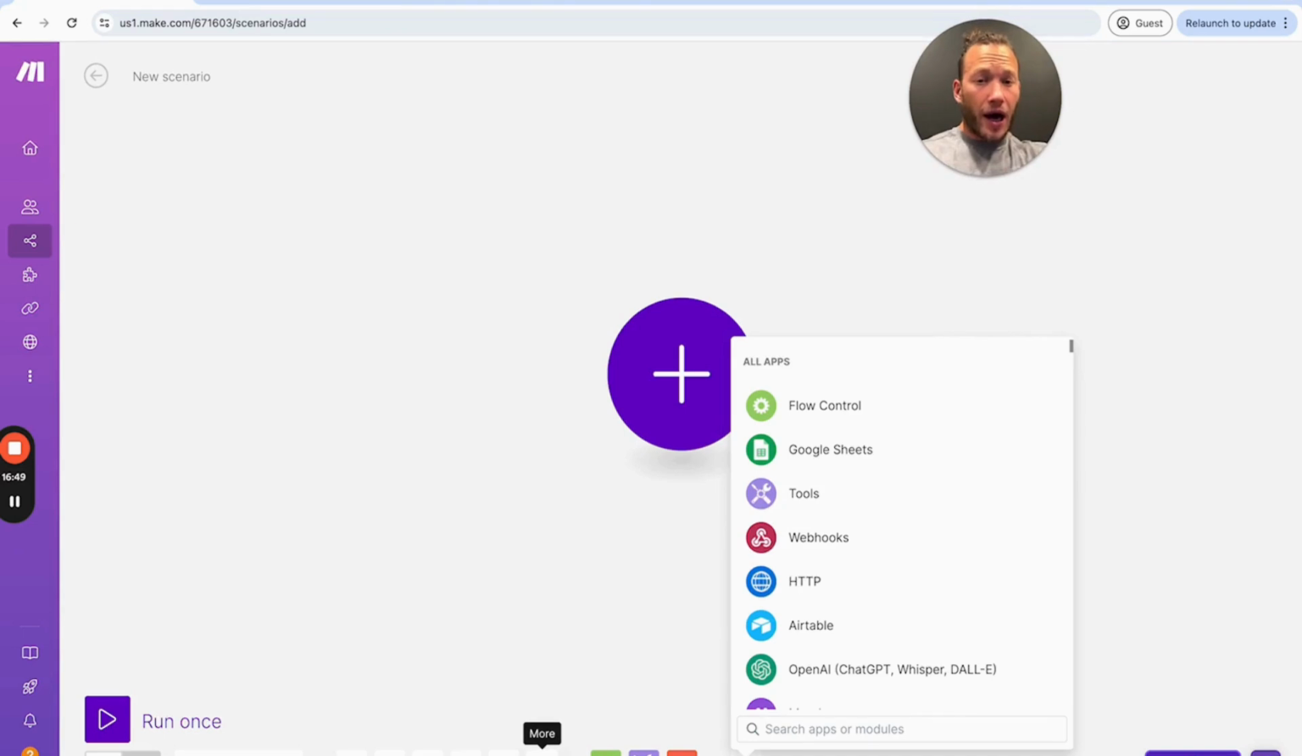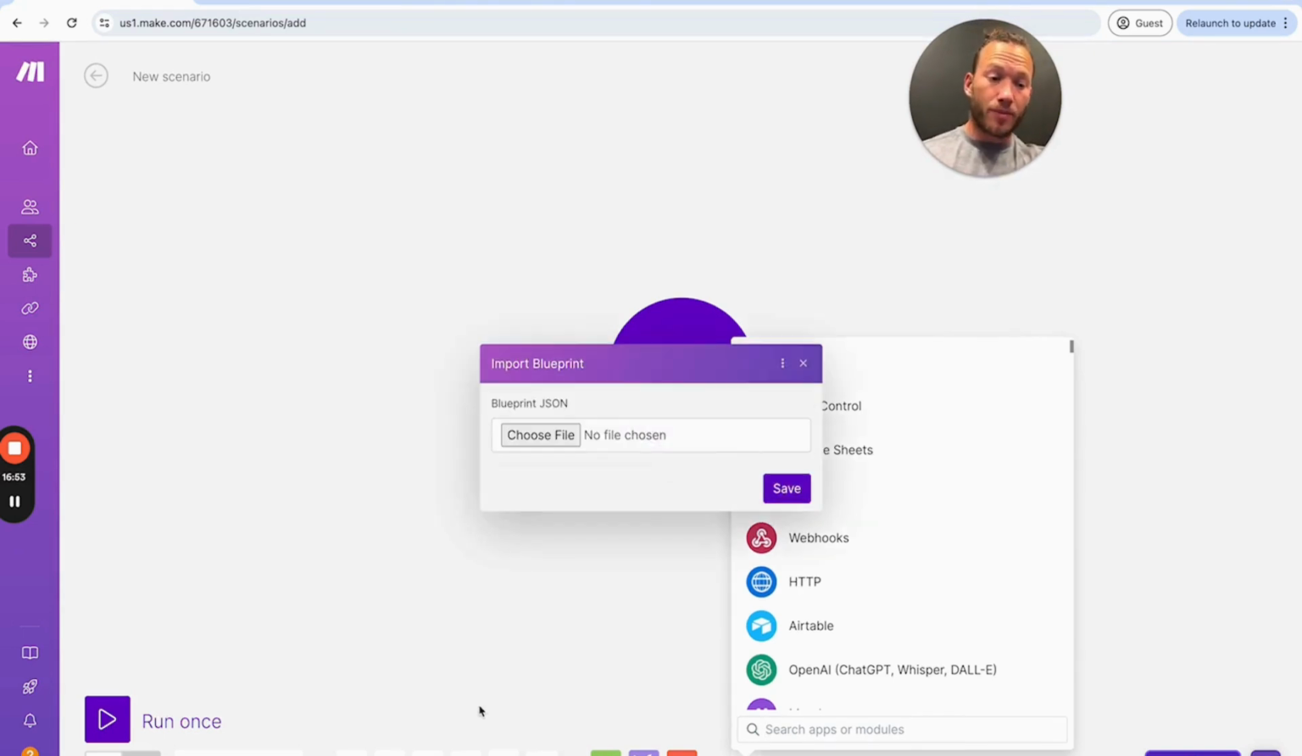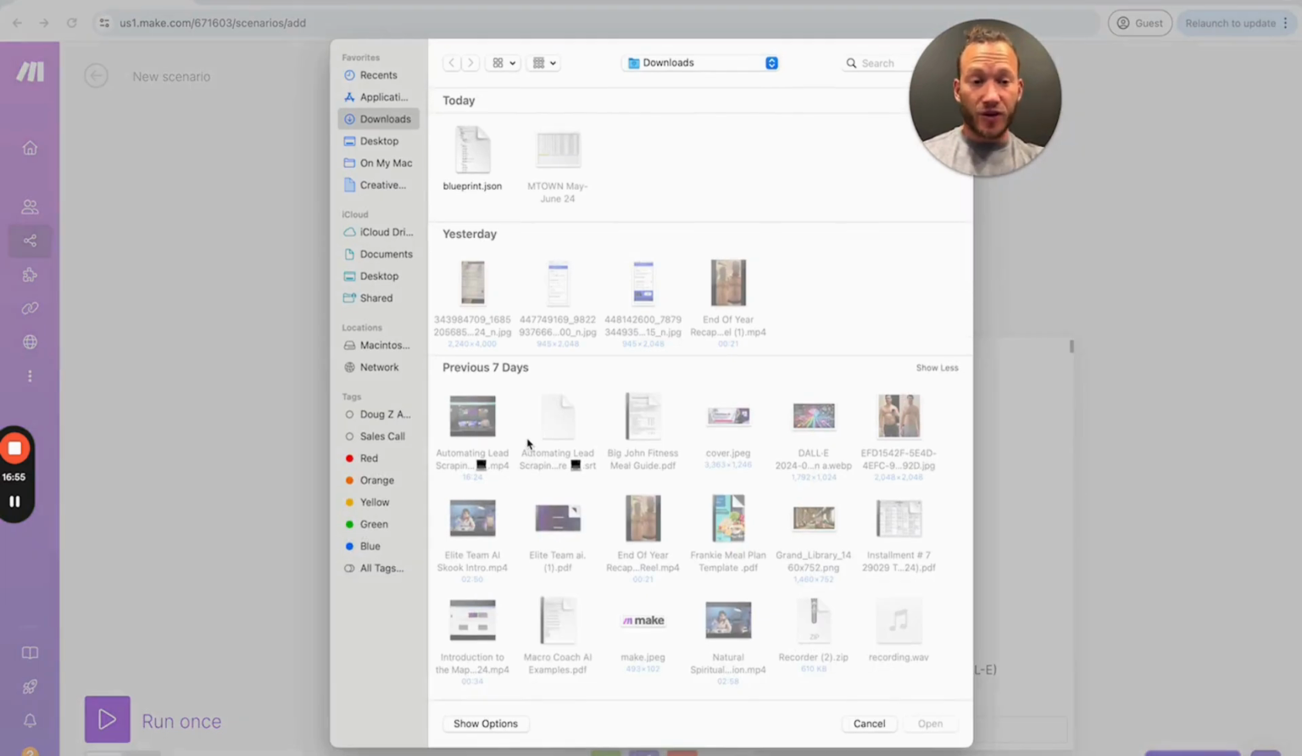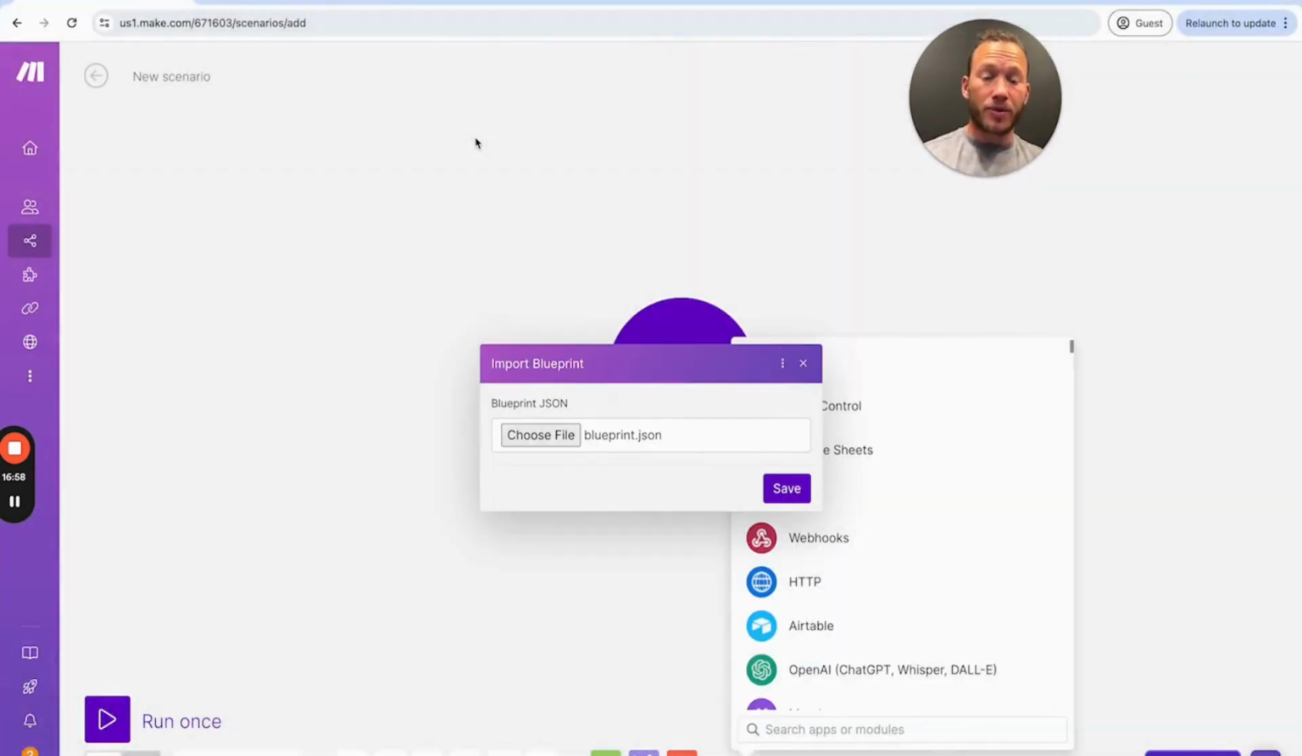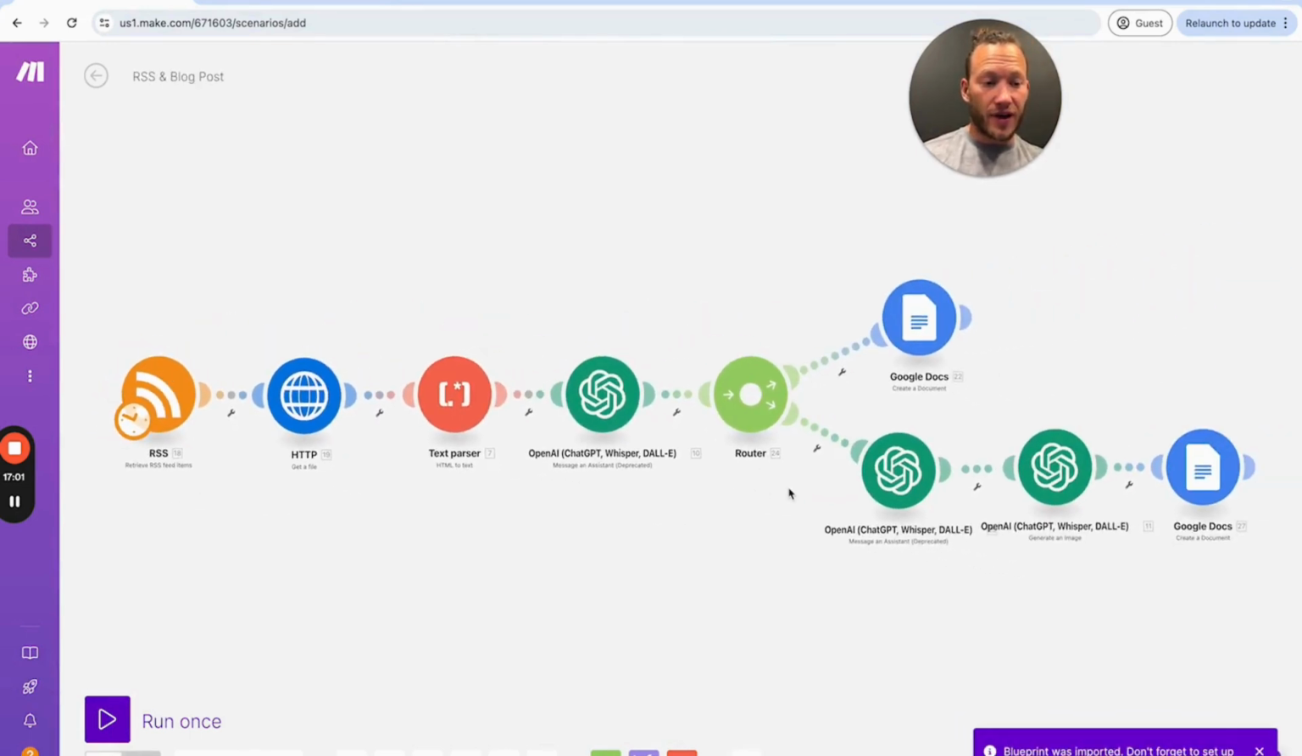If you're in the group and you're looking at specific scenarios, you can click on Import Blueprint. After you've already been in the group, you'll be able to download it and then bring it in as a JSON file. Hit save and you can see it automatically imports. For this particular scenario, we're not going to go into detail. We're actually going to walk you through some of this in future videos.